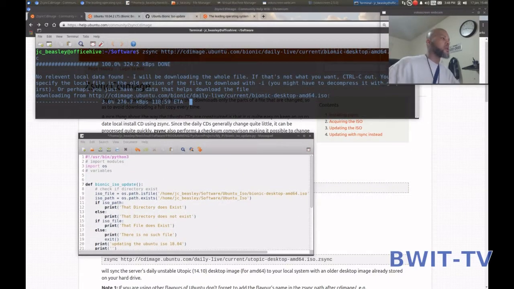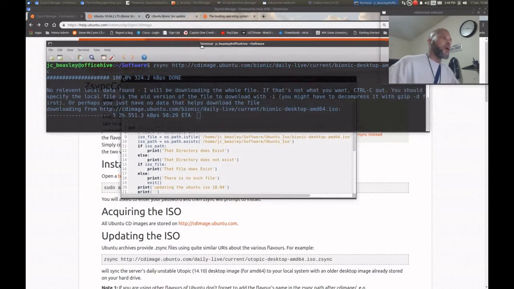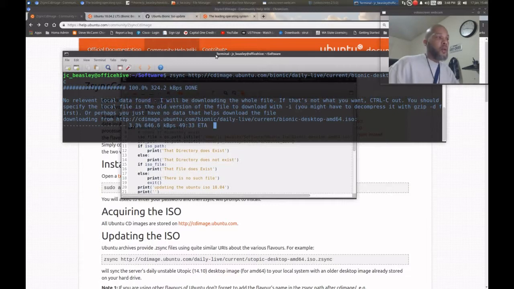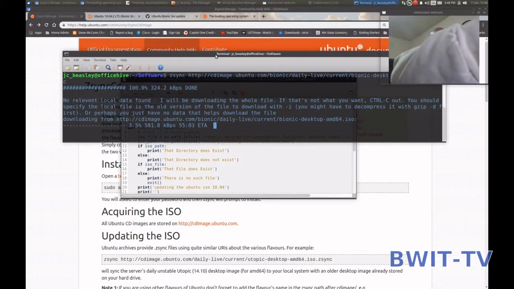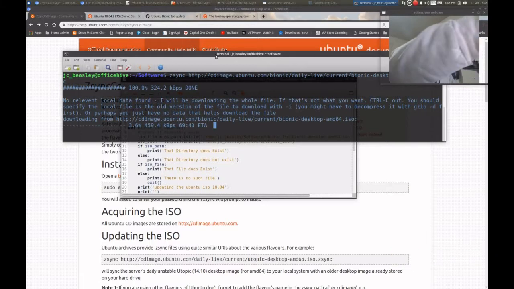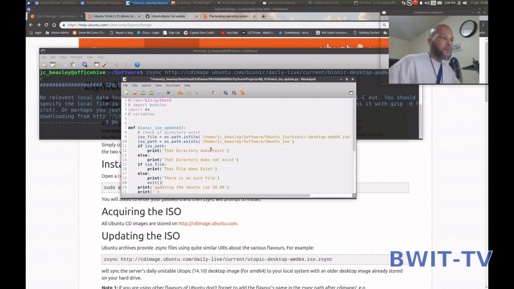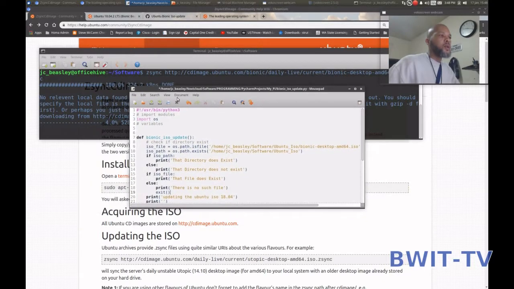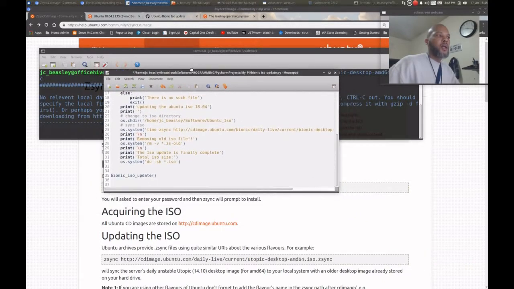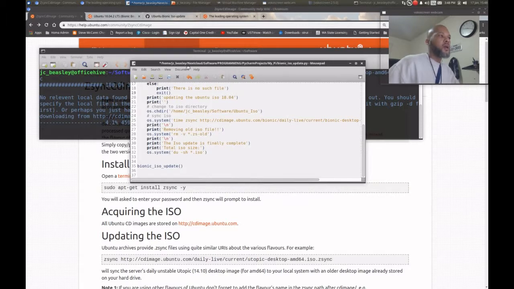I'm not going to let you sit and watch this download. It'll download. Once it's done, you'll have a fully functioning, updated Ubuntu image, and what you want to do in order to update the image, you just run that same command. You have to navigate to the location where the image is, the current one. Run this same Zsync and the path there. That's why I made a script. So if you really don't want to type that in, you can run this Python script. Most of you, if you're running Linux or Ubuntu, should already have Python installed on your machine by default.